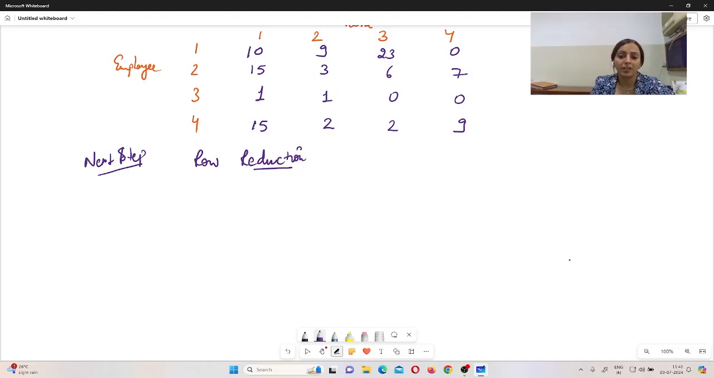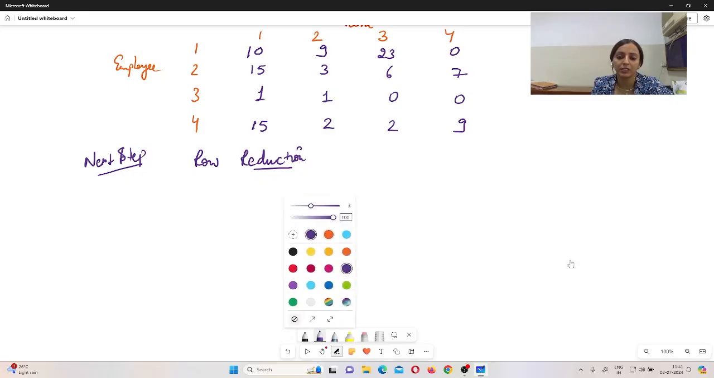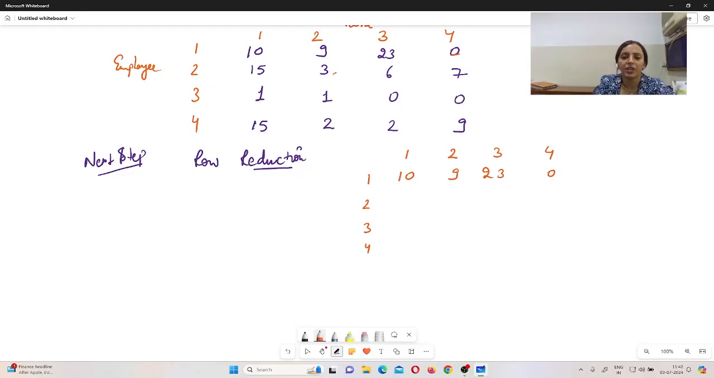So the remaining matrix we will have over here, prepare the matrix in that scenario also. 1, 2, 3, 4, and the tasks 1, 2, or we can write A, B, C, whatever is given in the case, right? Now the least one from the first row is 0, so we have the task 10, 9, 23, and 0. In the second row the least is 3. So 15 minus 3 will be 12, 3 minus 3, 0, 6 minus 3, 3, 7 minus 3 will be 4.